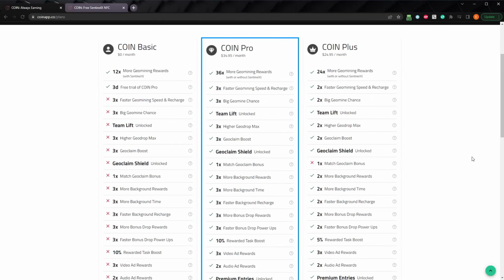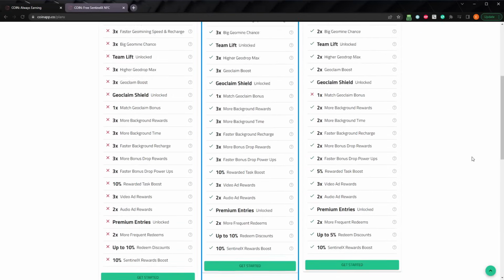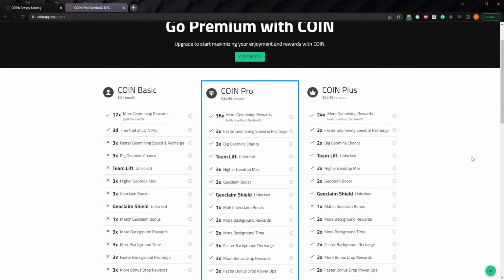You'll mine twice as fast, and you'll get 2 times as many big Geomines. For the Pro level, you'll get 36 times the Geomining rewards, which is a huge improvement. You'll mine 3 times as fast, and you'll have 3 times the chance to receive a big Geomine. There are lots of other benefits to having a premium membership, but these are some of the most important.